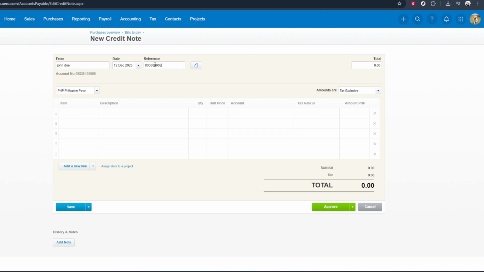Start by selecting the supplier the credit note relates to. This should be the same supplier as the original bill. Then enter the date of the credit note, the reference or credit number if you have one from the supplier, and a clear description so you can easily identify this credit later.